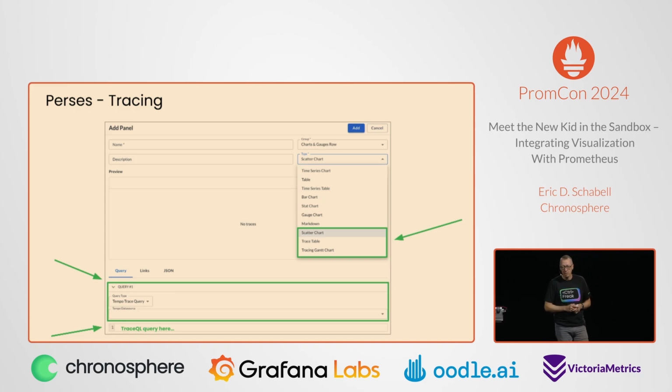You see that they contributed back the scatter charts, the trace tables, and the tracing Gantt charts. And the only limitation on this right now is that it is querying only the Tempo trace queries.